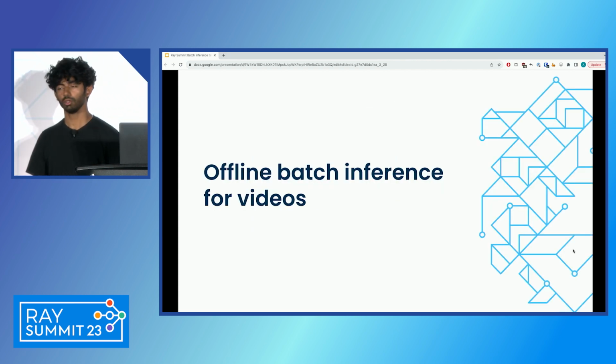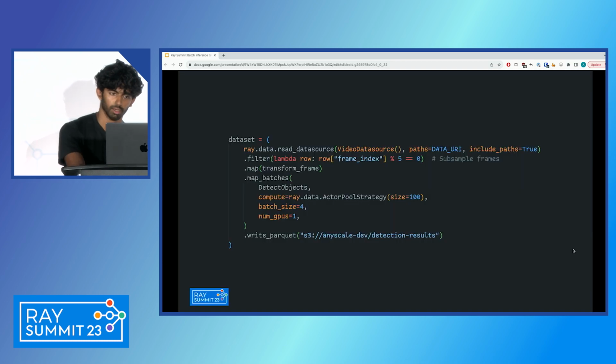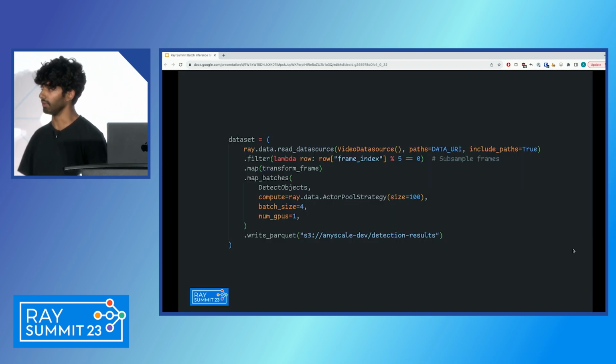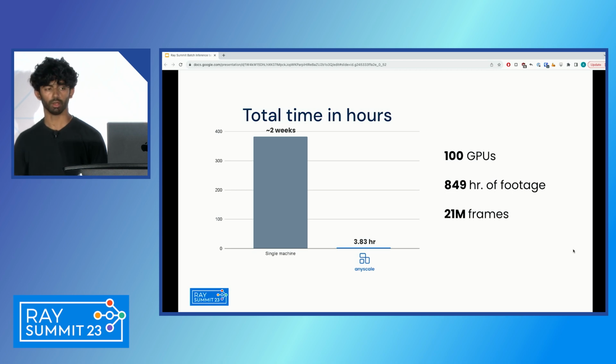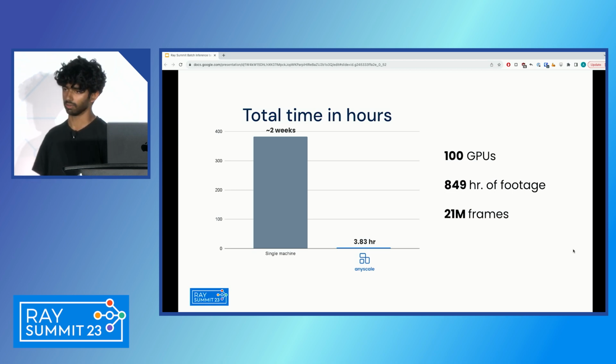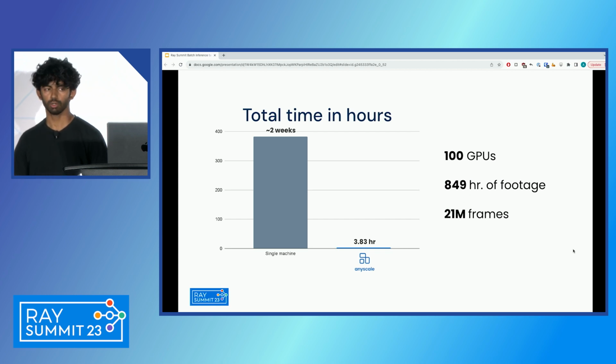First, let me tell you about the video support feature and what sort of performance you can expect to get. Here's what the API looks like. The Video Data Source API lets you stream from cloud storage or local disk in a streaming fashion. To understand the performance, we ran a benchmark with 100 GPUs and almost 1,000 hours of footage. In comparison to running this on a single machine, you can run your entire batch inference job in just 4 hours.